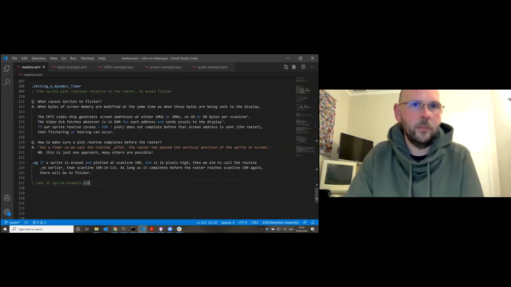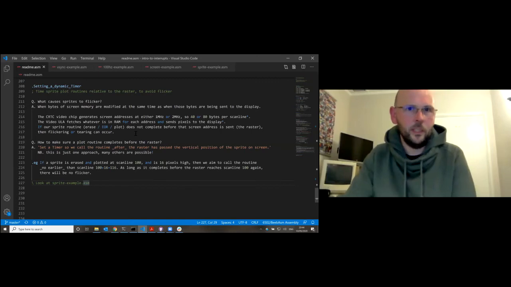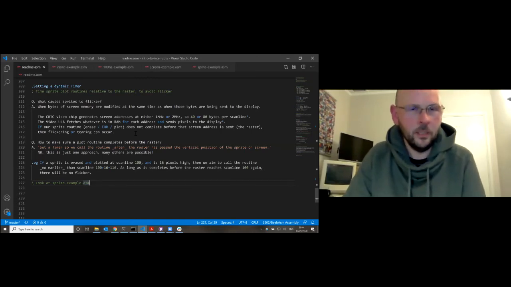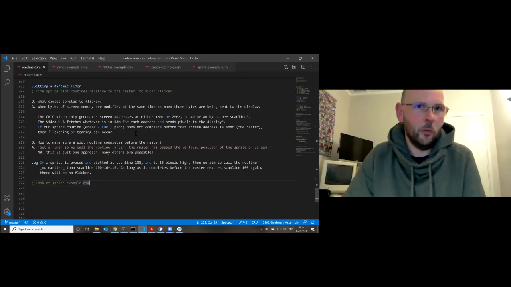And this is because the video chip generates these screen addresses at quite a fast pace, right? You're going through at 2 megahertz. You're sending 80 bytes per scan line potentially to the screen in a high resolution mode. If you change that RAM address at the same time, you're going to get some sort of flickering or tearing. If you're in the middle of doing an erase, then you're just going to send blank pixels to the screen. And by the time you've written them, you're already too late, right? The raster has passed and those pixels are never going to get sent to the display.